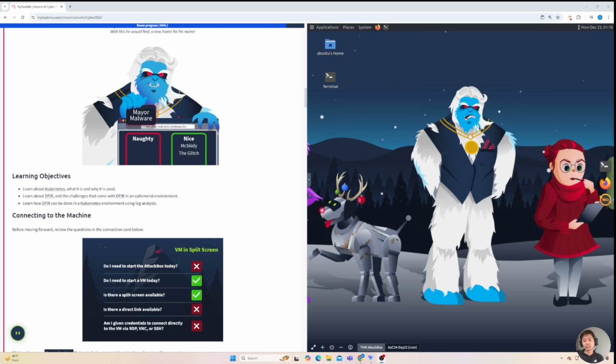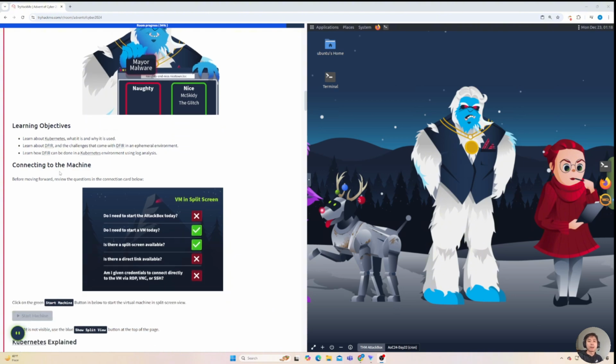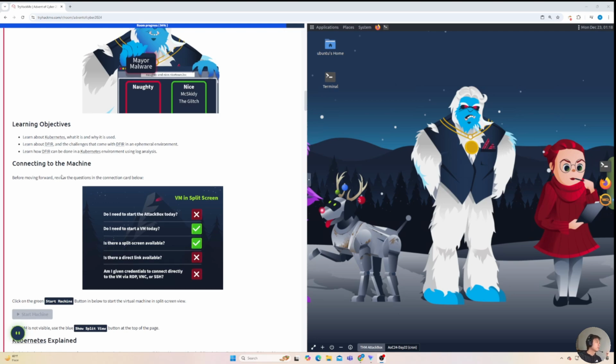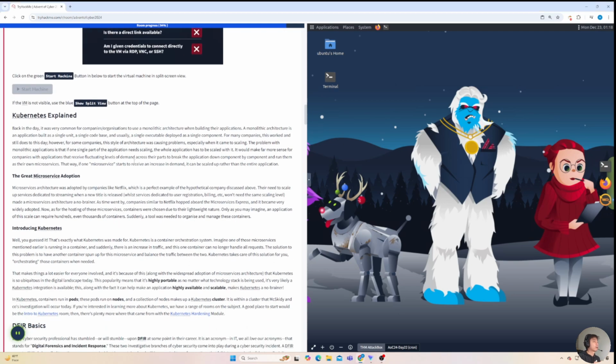environment using log analysis. All right, for those of you who might not know, Kubernetes is a very popular technology that's been adopted by many companies to orchestrate containers. We will dive deep into those definitions shortly. All right, Kubernetes.